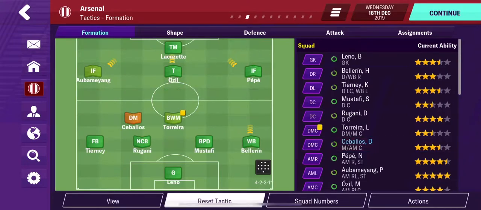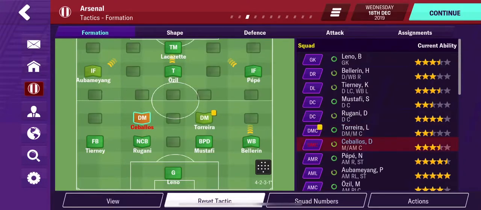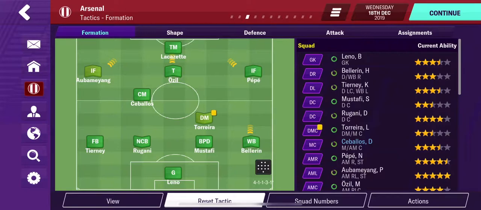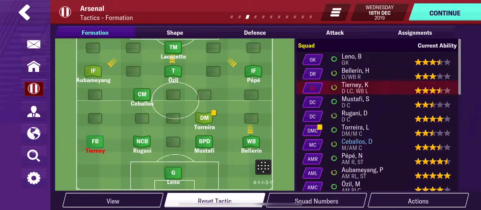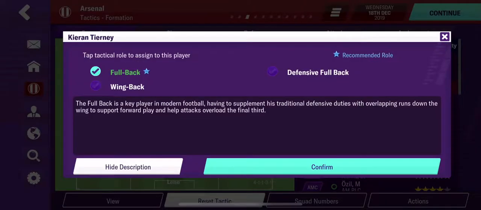I like to have a holder, a playmaker, and an attacking midfield. There's my triangle. I like 2 wide players and a striker. I like a back four with wing backs. So here's the thing. When you press a position, you could actually customize how you want the game to play.